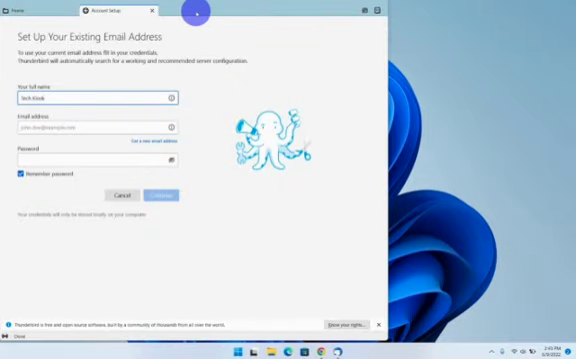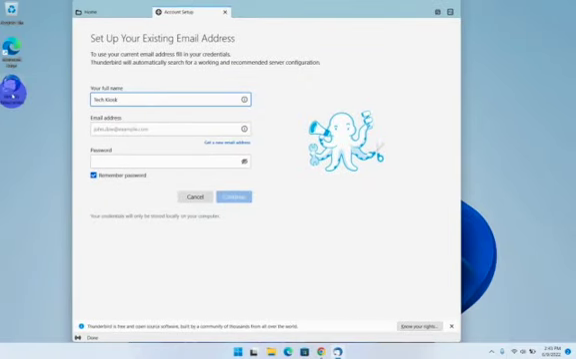Alright, so this is Thunderbird. It created a desktop icon for us, and if you want to set up your email, just fill this out: your name, your email address, password, and continue to follow the prompt.